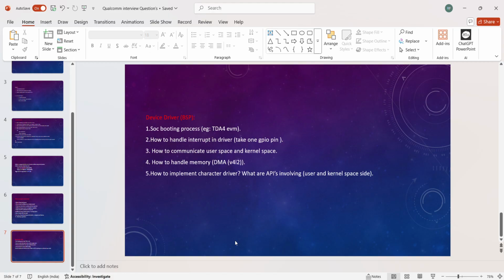Here I used the V4L2 framework, and he asked in depth how to allocate the buffer and how to handle memory management. It's just a normal kind of question: how to communicate from user space to kernel space. After that, you can analyze your project level, whatever you worked on, and how to do the handling. You can go that way, and also how to handle it in DMA.